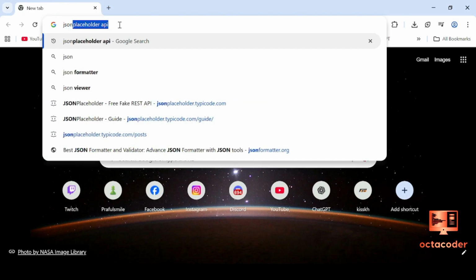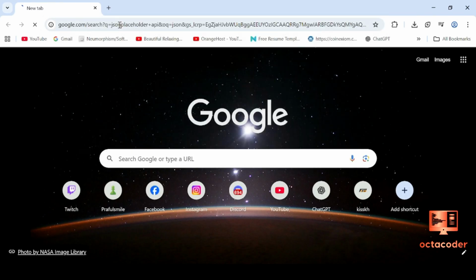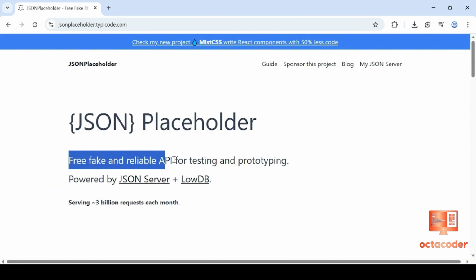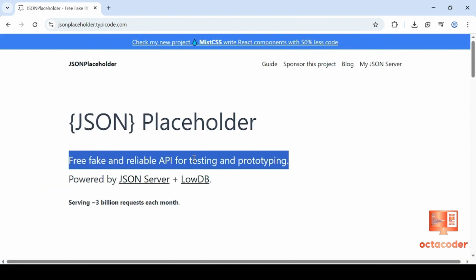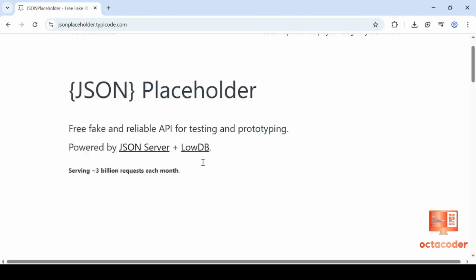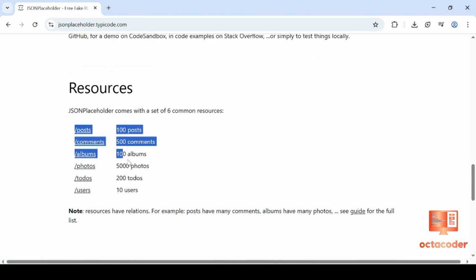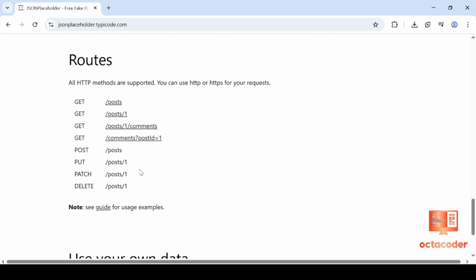Okay, so let's go to Google and search JSONPlaceholder. There are many websites that offer free public APIs, but JSONPlaceholder is one of the most popular. This is a free API provider. You can use it without any sign up. If you scroll down here, you'll see they offer sample APIs for 5000 photos, free to-dos, posts, comments, and more. Also here you can see all the HTTP methods: GET, POST, PUT, DELETE.